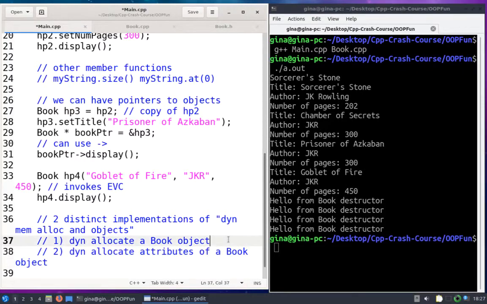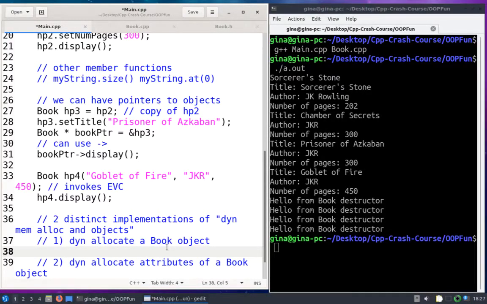The first one's a little more straightforward. Let's dynamically allocate a book object. So I'm going to have a book pointer, and I'm going to call it, let's do HP5 pointer, because I'm going with the Harry Potter theme. I've got the first 4 books. So let's have a pointer to a book object that lives in the heap that stores information about the 5th Harry Potter book.